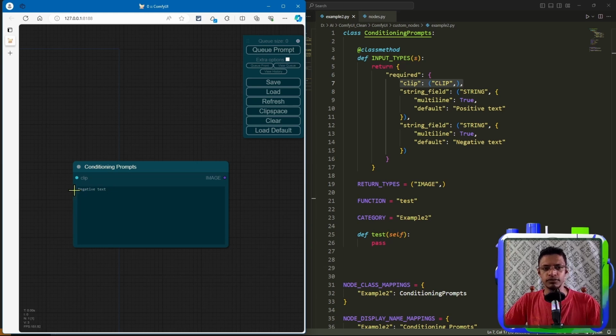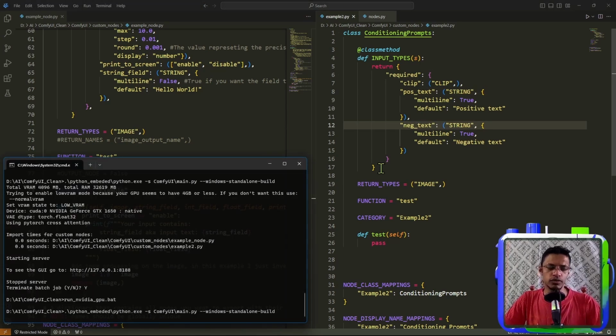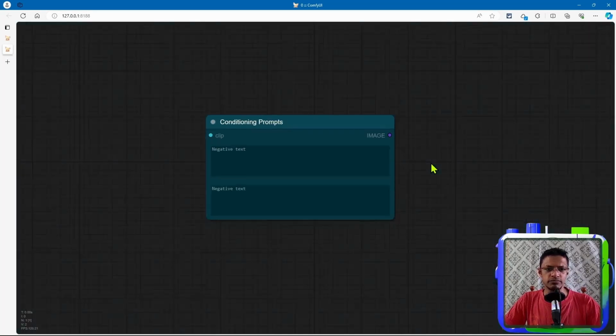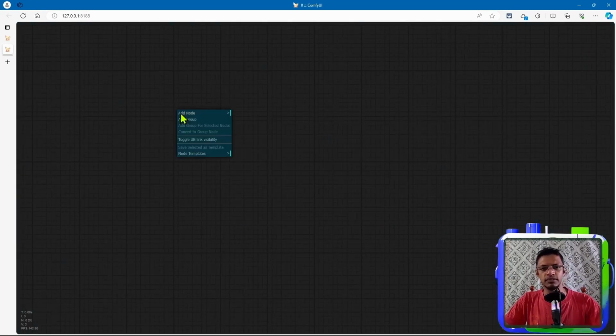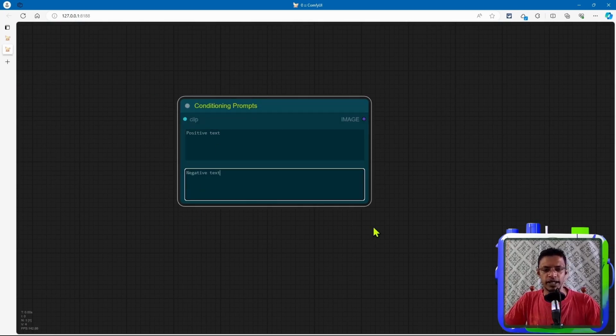It will put positive text here. And because we've used the same name here, a string field, this time it's changing it into negative text. So all we have to do is change this to, let's say, positive text, and this one to negative text. Load ComfyUI once again, and this time we can see the node got updated correctly. So if I delete it and add a new node, we can see positive and negative text.